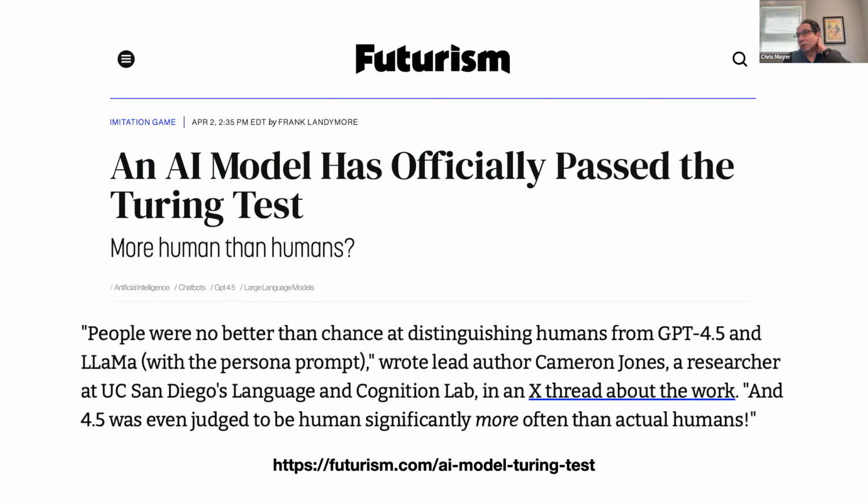In this article on Futurism, about OpenAI, GPT-4.5 has actually officially passed the Turing test. For those of you not familiar, the Turing test is used to have a person identify whether they're talking to a bot or to a person. And the OpenAI GPT-4.5 model was deemed to be the human 73% of the time when it was instructed to adopt a persona, which I think is an interesting wrinkle. And random chance is 50%.